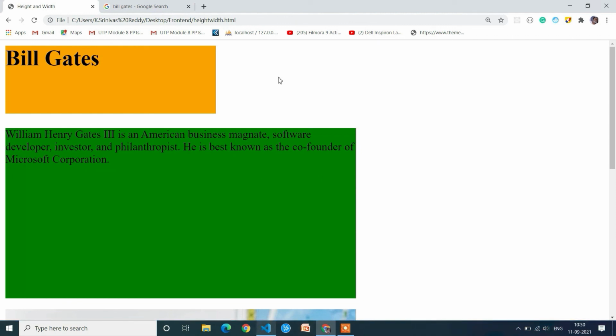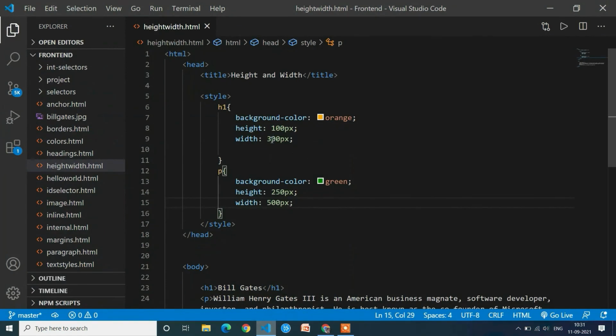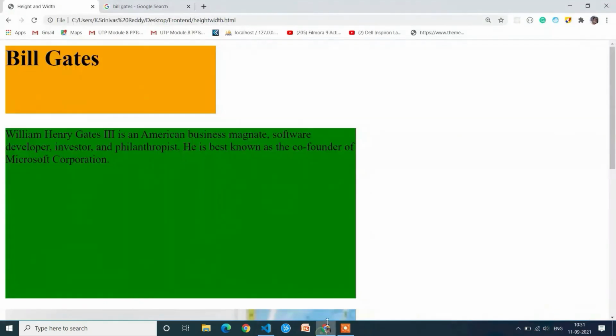So you have to give the height and width to the HTML elements based upon your requirements. If you want height and width to be the same, you have to give the same number. So for H1 I will write the height as 200 and the width also 200. So it will look like a square shape.